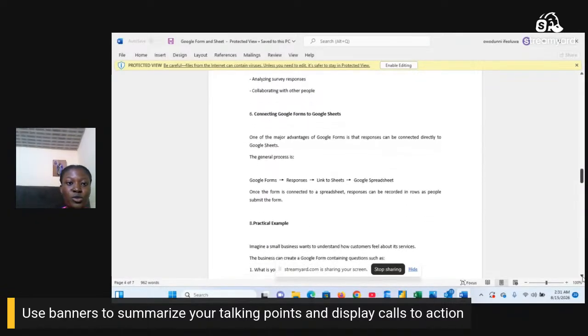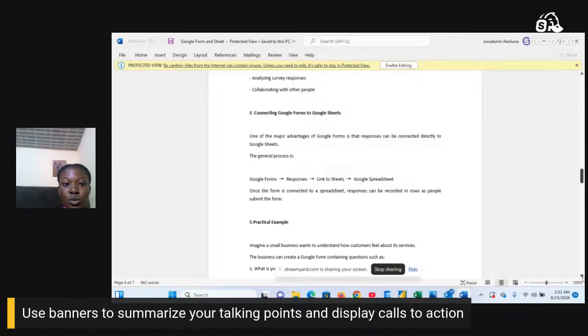Connecting Google Forms. Now, the next is connecting Google Forms to Google Sheets. One of the major advantages of Google Forms is that responses can be connected directly to Google Sheets. This is the process of connecting our Google Forms to our Google Sheets: Google Forms, then responses linked to Sheets and Google Sheets. I'll show you how it is done now.